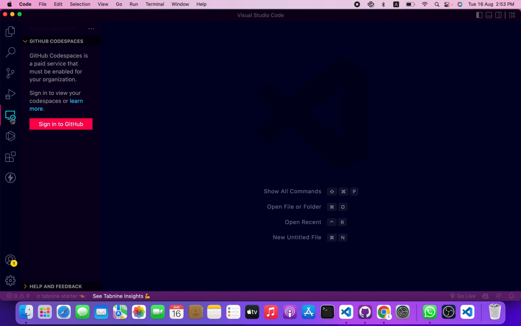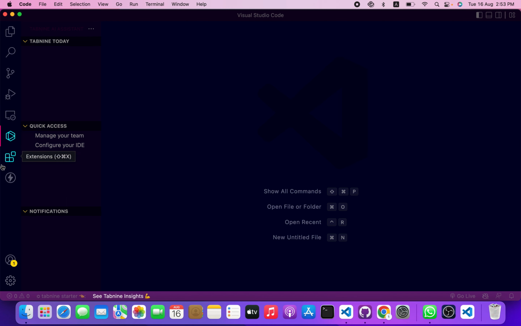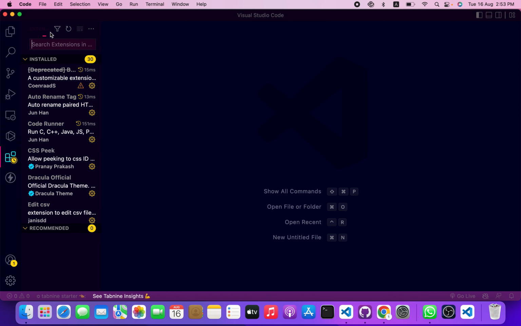And this is the remote explorer. This is also enabled by installing Git. And this is tab 9. This is an extension of Visual Studio Code. This is the extensions tab. From here you can install the extensions like this.